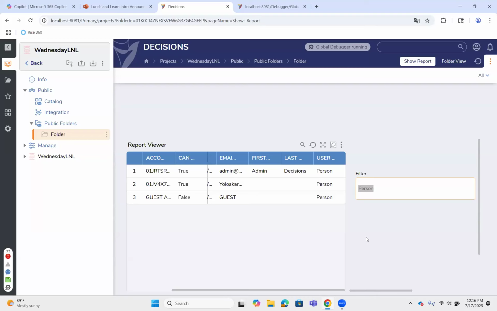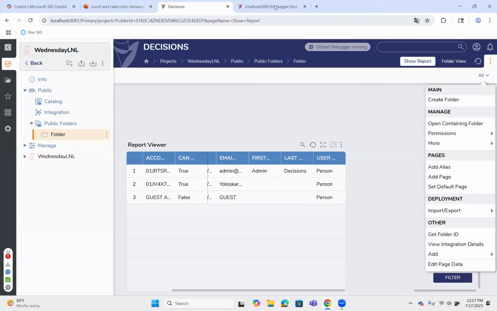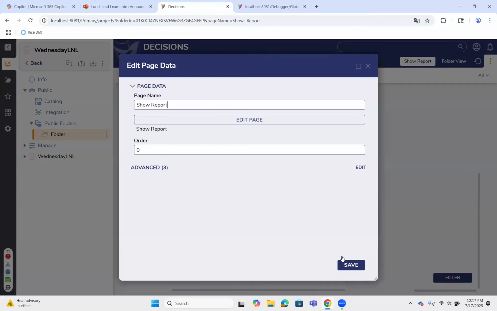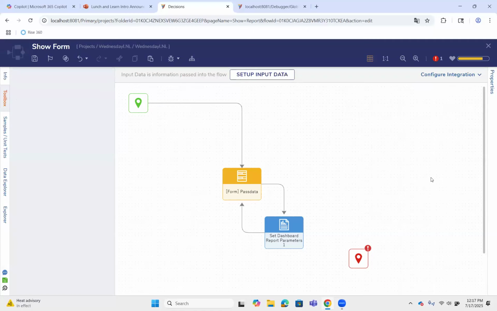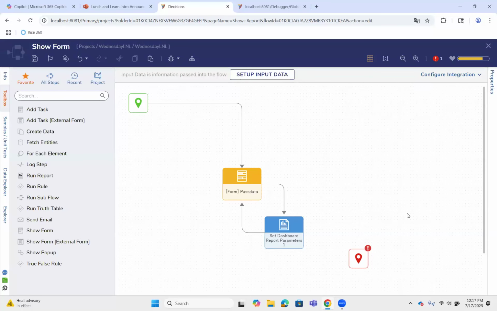Can you go back to the flow? The flow you have, the set dashboard parameter to report. That one? Yep. Yeah, I'll go back to it. Let me turn off the global debugger, make things a little quicker here. And go back here. Okay. So you have set dashboard report parameter. This can only trigger things to happen on the report. That is correct.